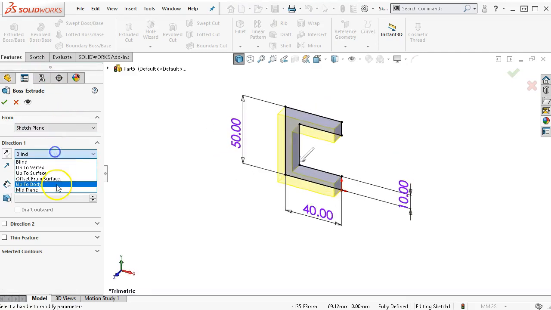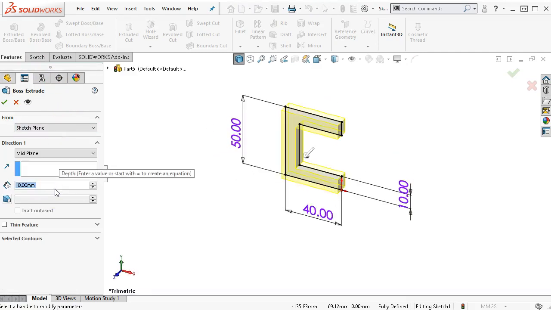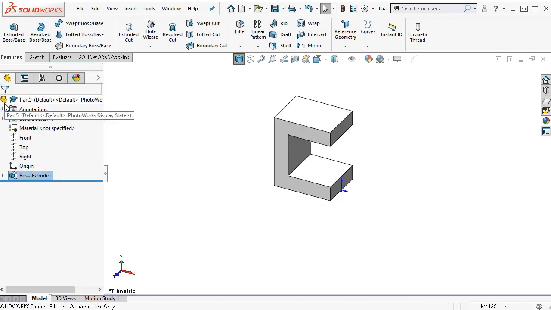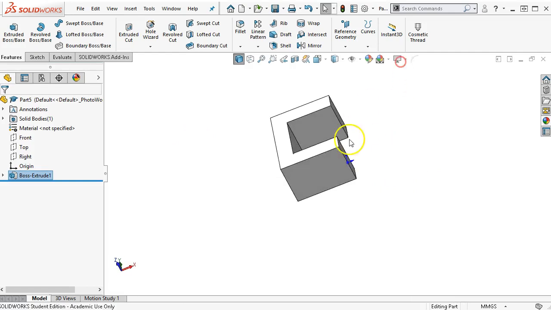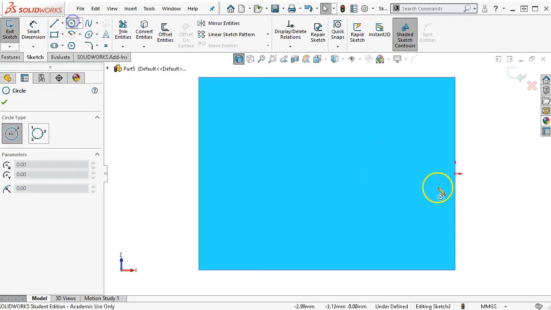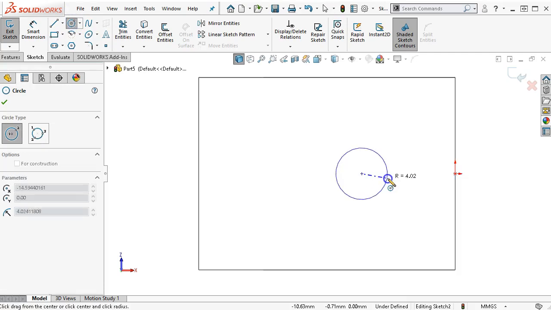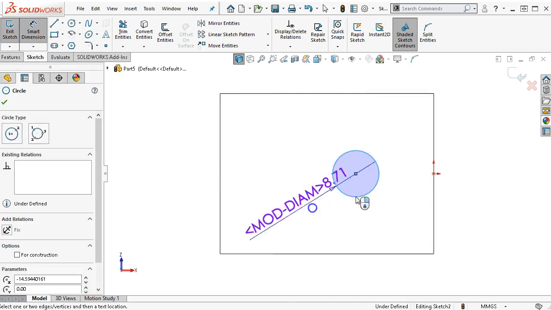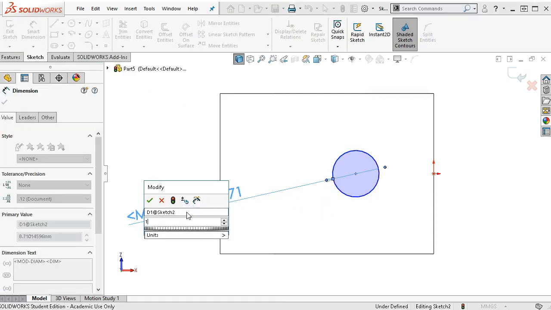I still like the midplane, and then we can go to 30 millimeters on our width and create the set. Alright, so from the bottom this time, so that I can just sketch through. There's nothing wrong with setting those dimensions.